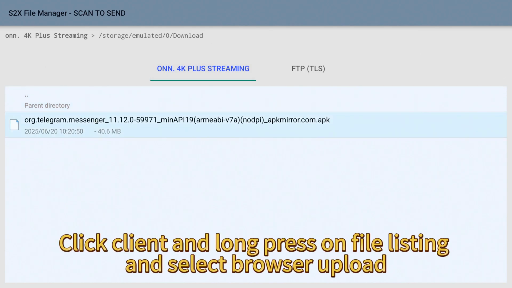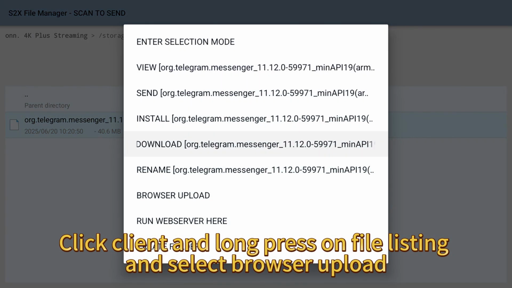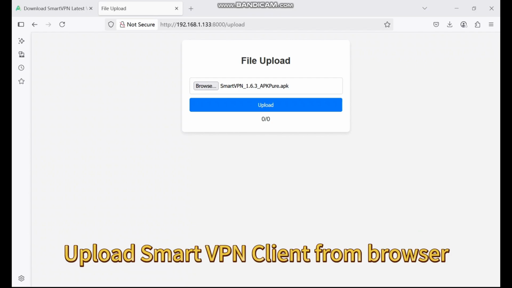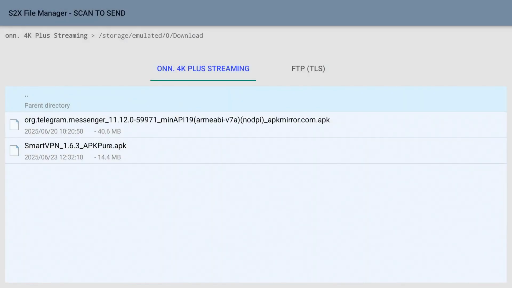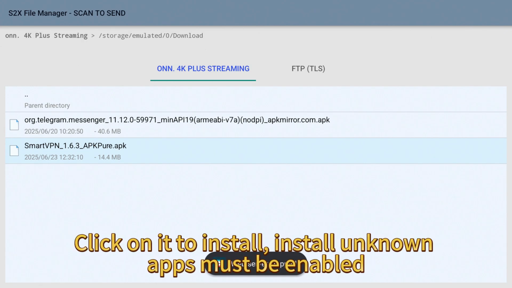Click Client and long press on File listing and select Browser Upload. Upload Smart VPN Client from browser. Click on it to install.